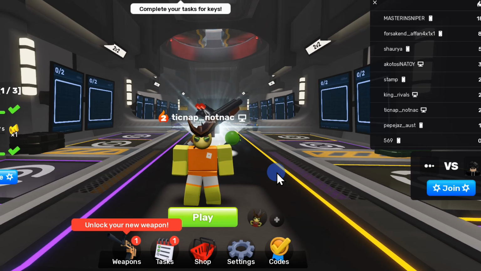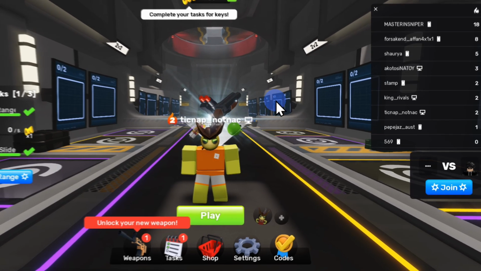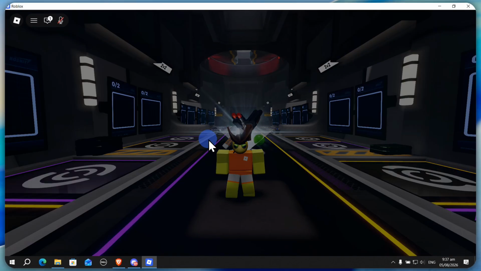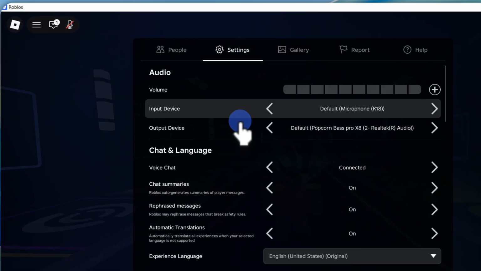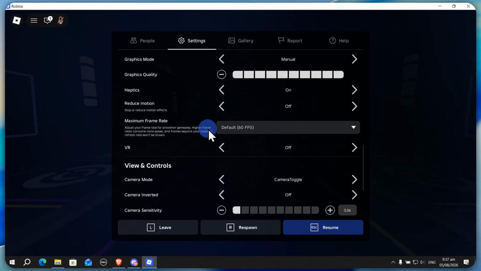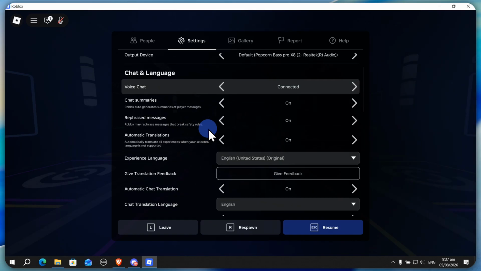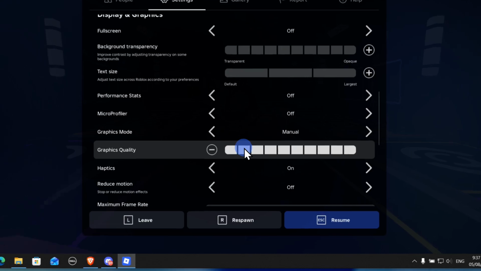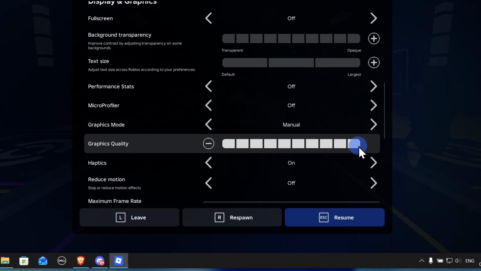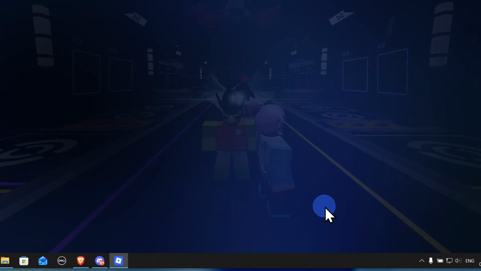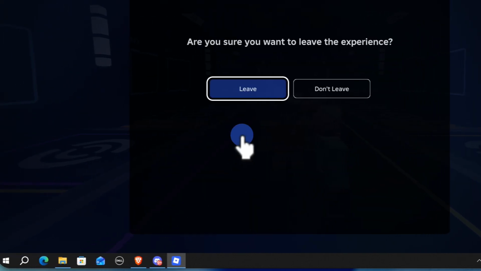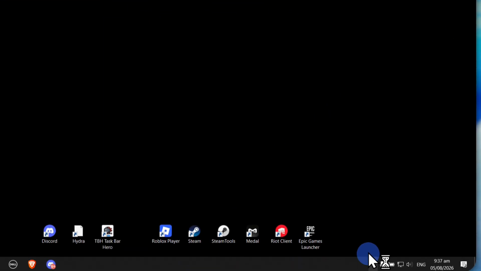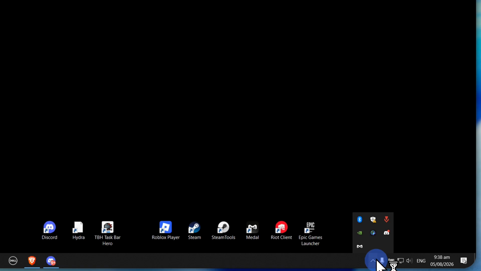So the first thing that I'd recommend is before we go ahead and shut down Roblox entirely, go to your settings right over here. Make sure that the graphics settings is actually on manual right over here, and the quality slider is up to the highest. Now once we got that, what we'd like to do is exit out of Roblox entirely and make sure that Roblox is done entirely.